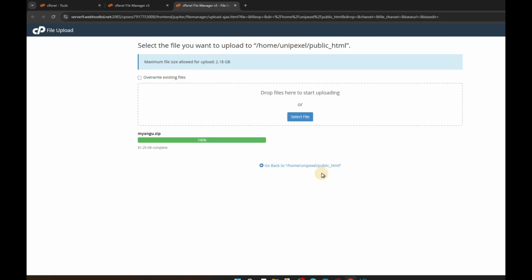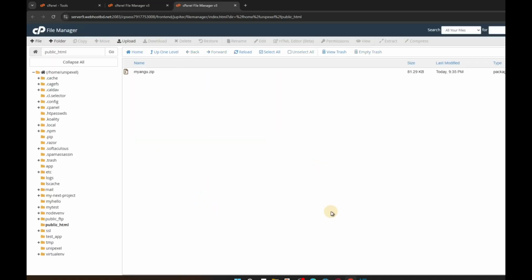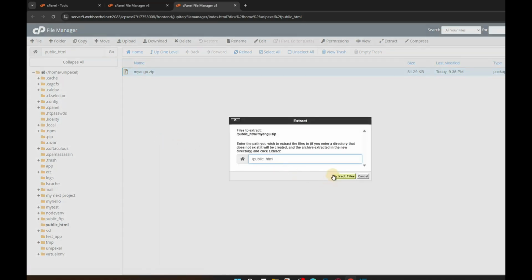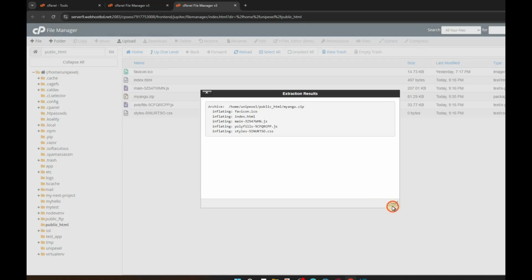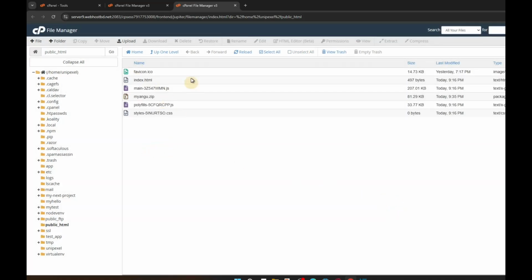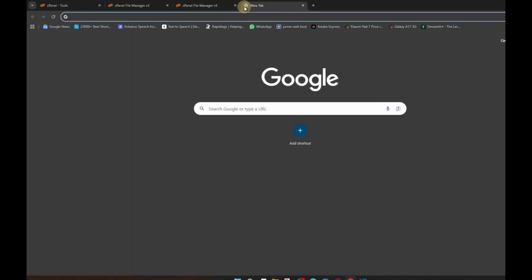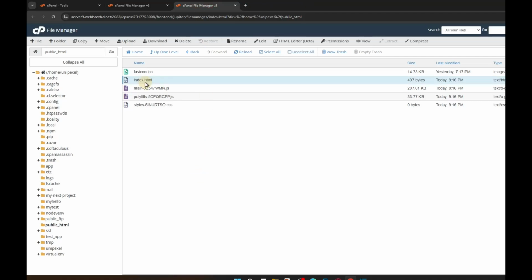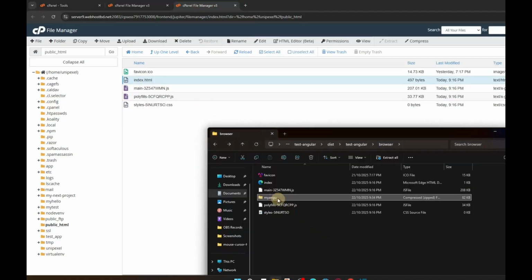Here we go. Now just go back to the previous page, and here you can see we got the zip file, right? Now we have to extract it. Right click on it and click Extract, and click Extract Files, close it. Now we have all the files. And now if I go to the domain, and my domain is unipixel.com, here you can see there is nothing. So basically my index.html file is empty.